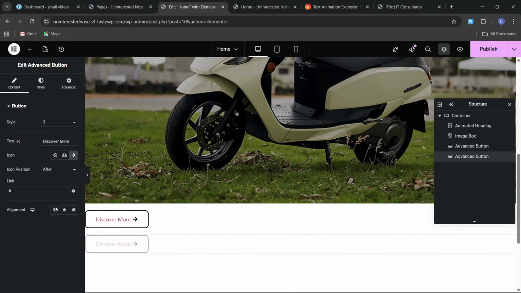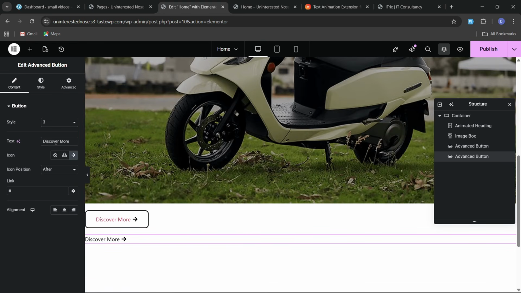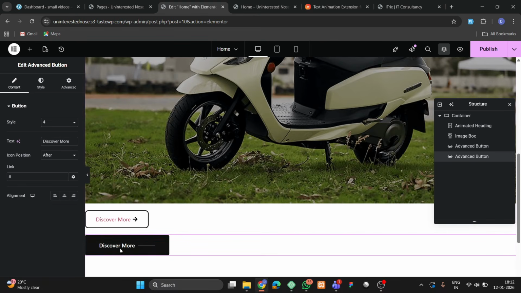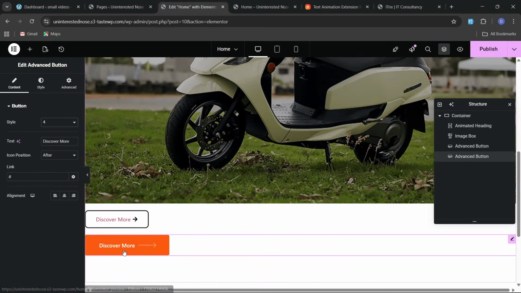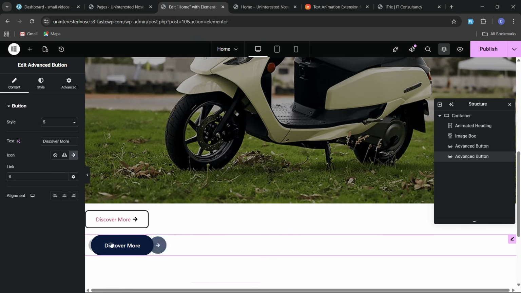Here you can see style 3. You can see this type of button on so many websites. These are built by using GSAP. If you want to make this type of animation using CSS and JavaScript, it will take so much time. So let's go to style 5.